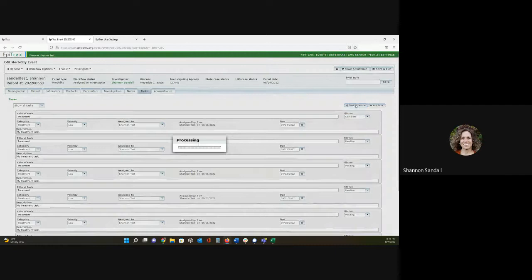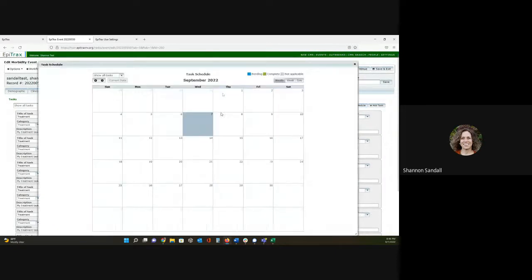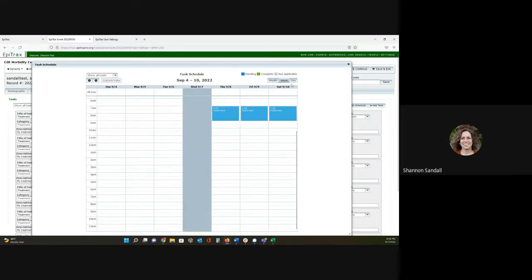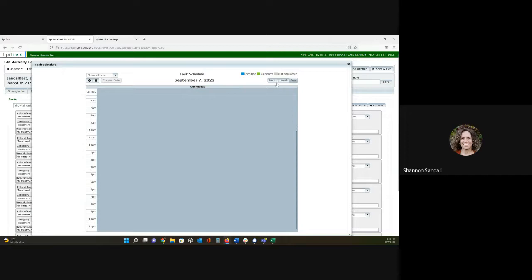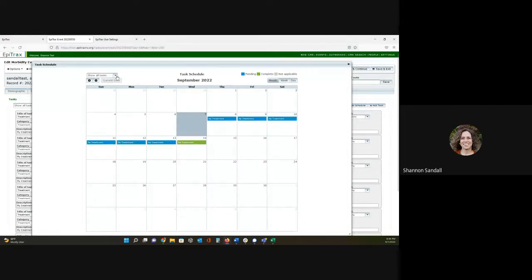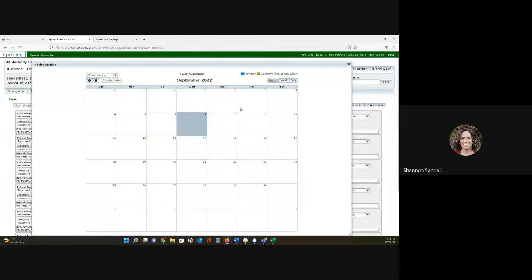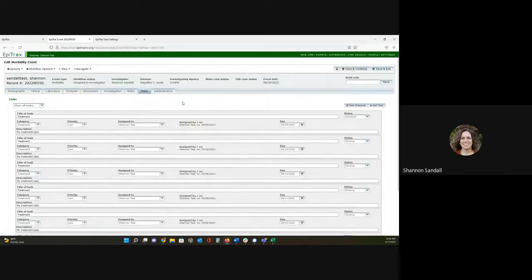If you click here on task schedule and then grab it and move it up, you can see that my tasks are displayed in a calendar format with complete being in green, pending in blue. I can change it from a month view to a week or even a day if I so wish. I can filter, so if I only want to see pending tasks, I can do that. So that's the functionality inside of the tasks, inside of an event.